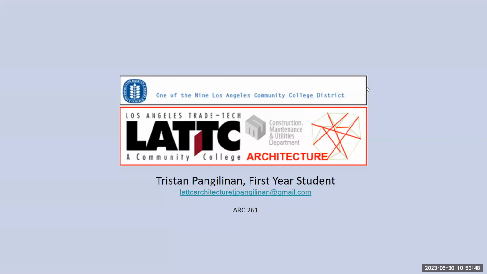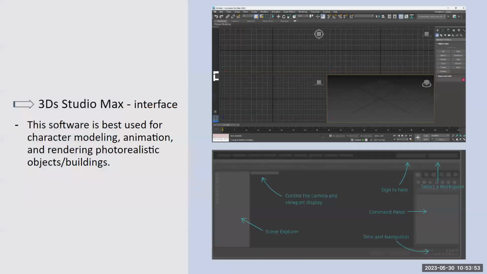Okay, good morning. This is my presentation. So 3ds Studio Max, this is the interface.